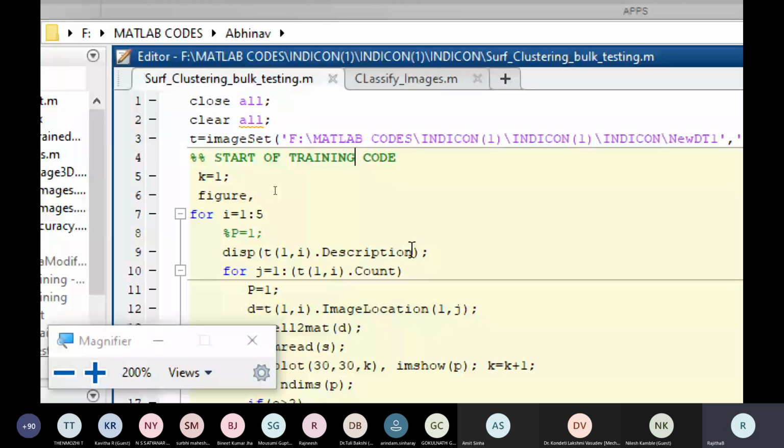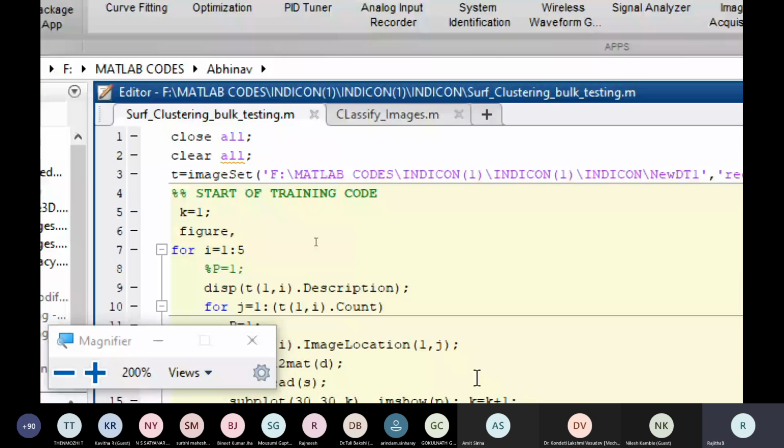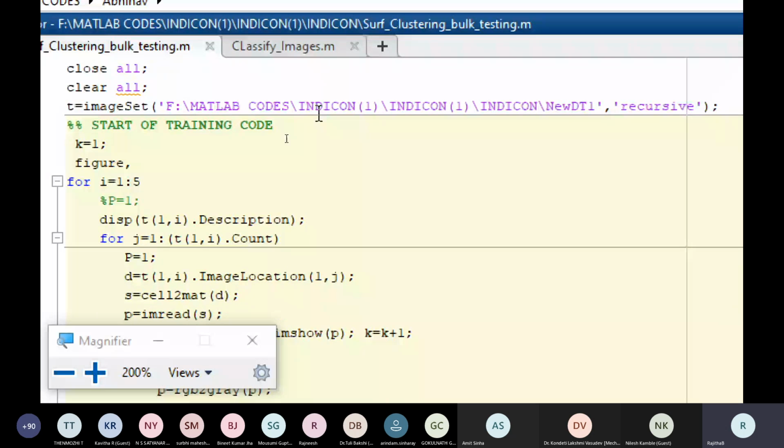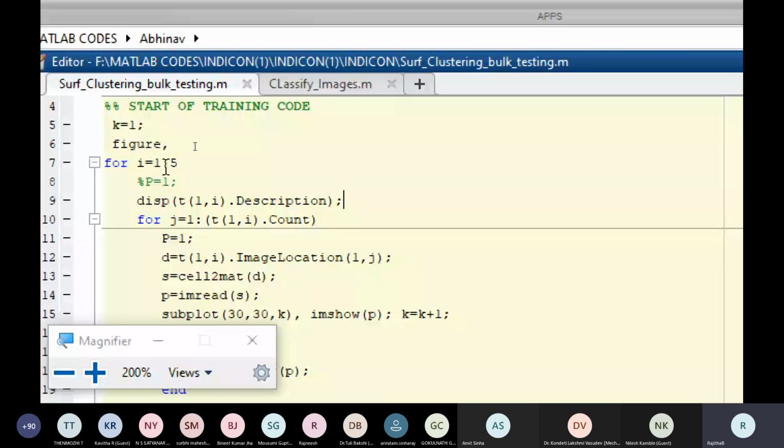Now let's see here. This is my function, the same thing I explained in the MATLAB code. I have selected the data set here, the complete data set path. Now this data set has 6 categories in total. Sorry, I have taken 5 categories in the coding part. So in that there are many categories, and I have taken 1 to 5 categories.